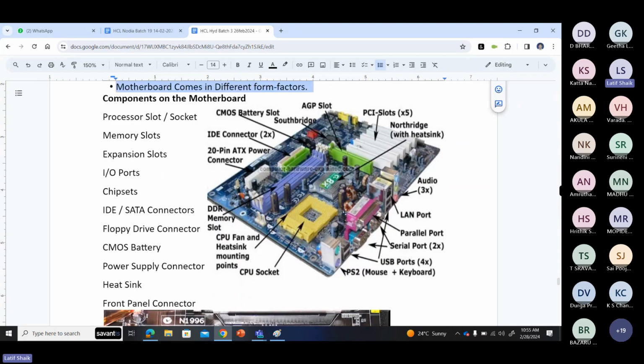So this is an old style motherboard. This is our CPU socket. The blue ones are RAM slots. Okay, and these white bars are PCI slots. The green one is the AGP slot. And here we have a PS/2, which is connected to your mouse and keyboard, then USB ports, serial port, parallel port, and VGA port. Somewhere it is here, the VGA port, maybe at the bottom.